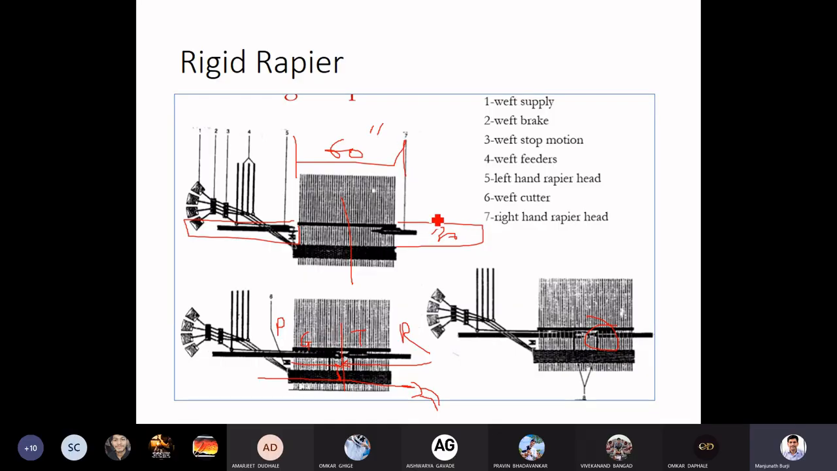So more space is required for this machine than the flexible rapier, because in the flexible rapier the tape is bending and it is wound here only like this. Winding and unwinding is there. Okay, so this is called the rigid rapier.